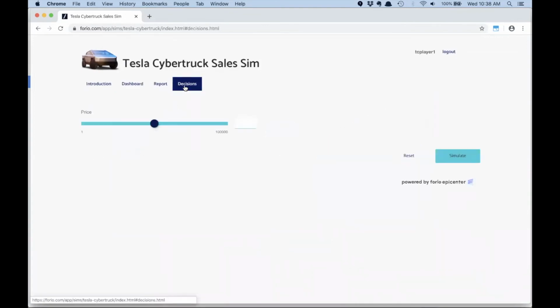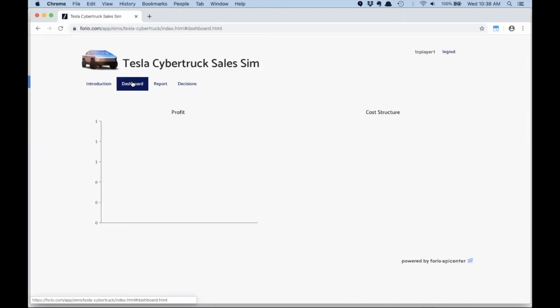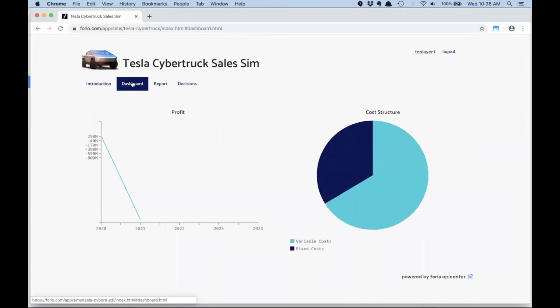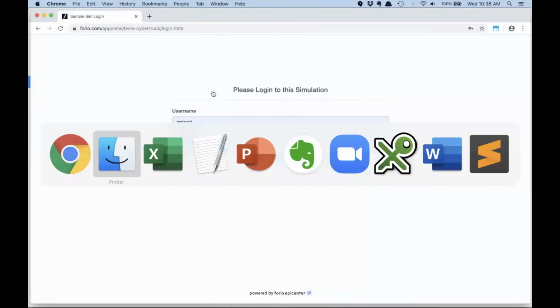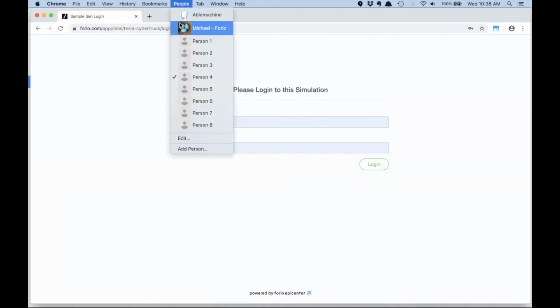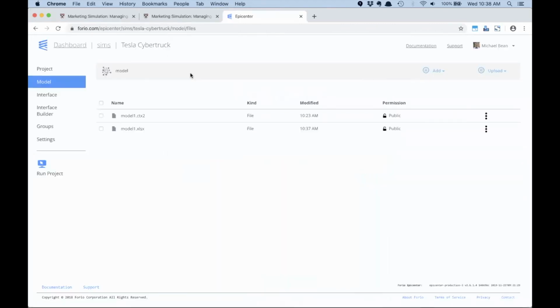If I go back to decisions now, and I do the same thing I did before, where I lower it dramatically, and then look at the dashboard. No. Oh, you know what I did wrong? This is good. I'm glad I tried that. I made a mistake. So what I need to do is actually update my interface, right? I still am referring to the price in the interface.